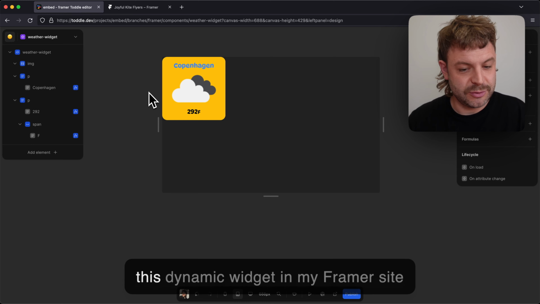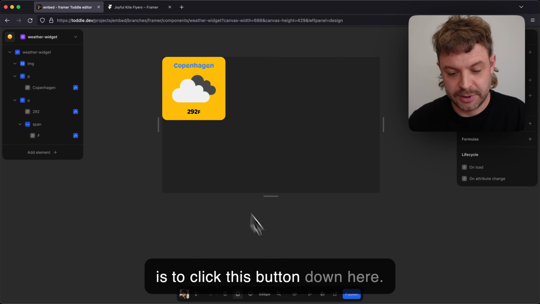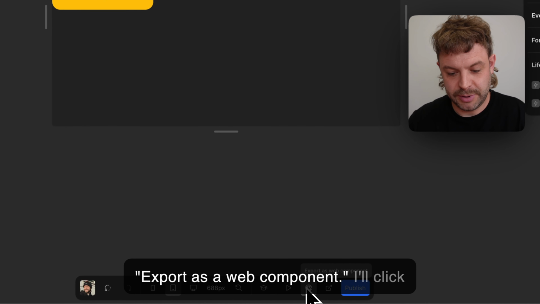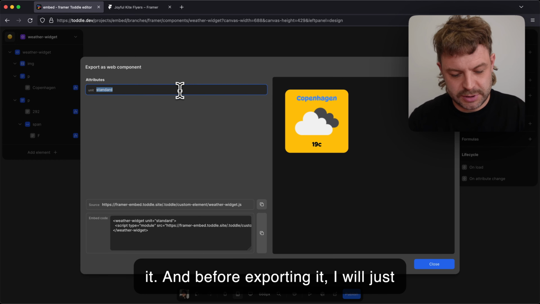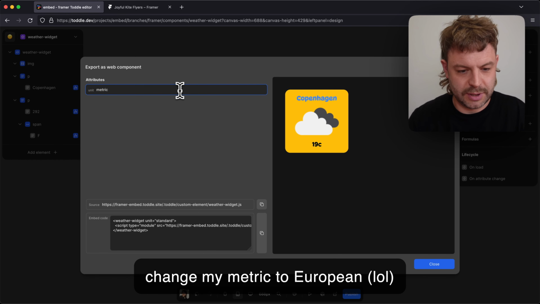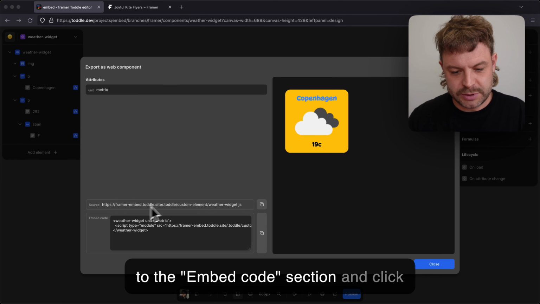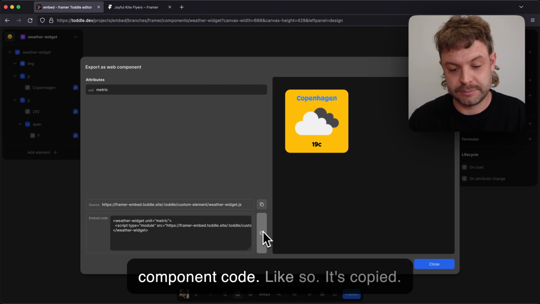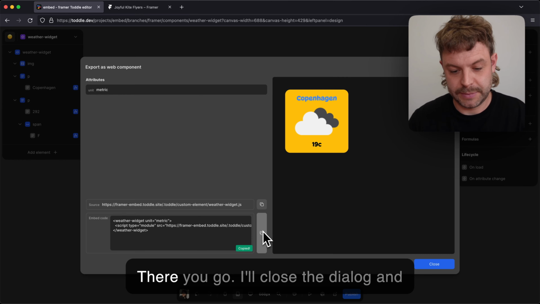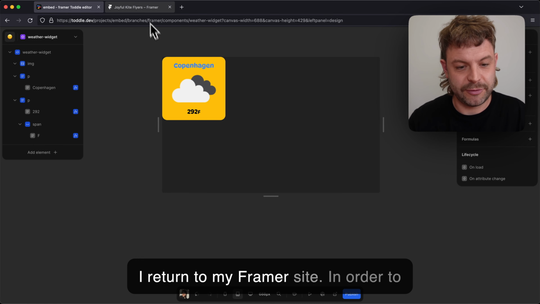All I have to do to include this dynamic widget in my Framer site is to click this button down here, export as web component. I'll click it. And before exporting it, I will just change my metric to European Celsius. And I will go down here next to the embed code section and click this button for copying my web component code. Like so, it's copied. There you go. I will close the dialog and I return to my Framer site.